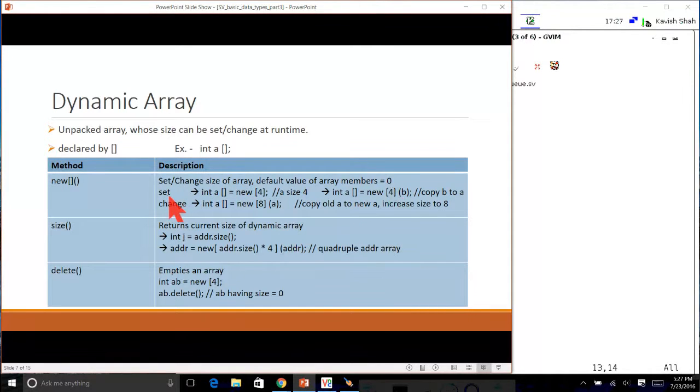So for an example, if I want to set some size of a dynamic array, what I will do is int a square braces equal to new int square braces 4. So basically, I have declared a dynamic array having size 4. Next, if I am writing int a square braces equal to new int square braces 4 and in parentheses b, so here a is having size 4 and the value of array b is being copied into the array a. Okay, so it's a copy of b to a.